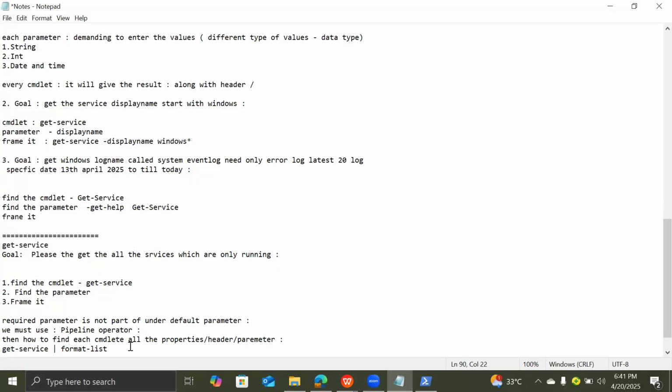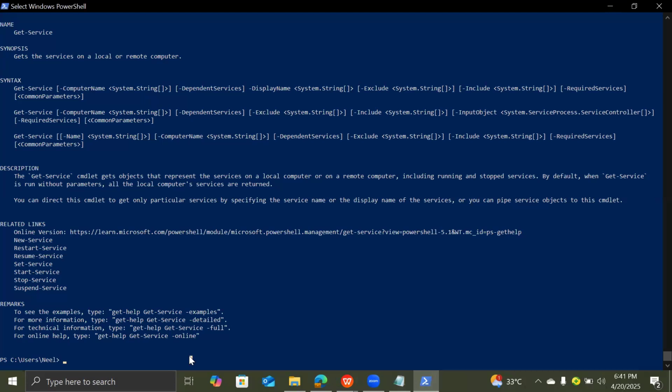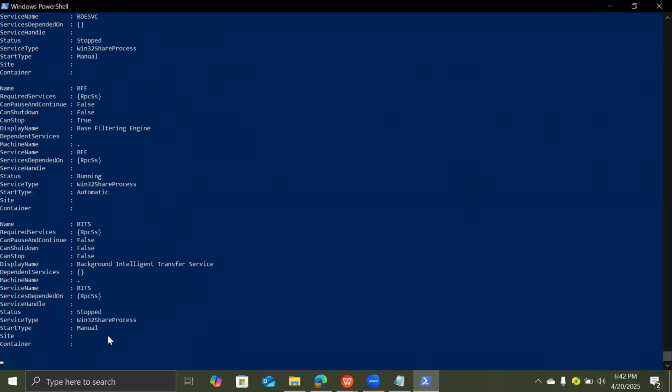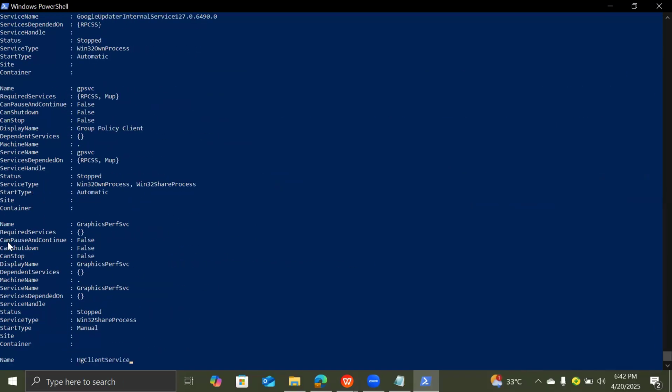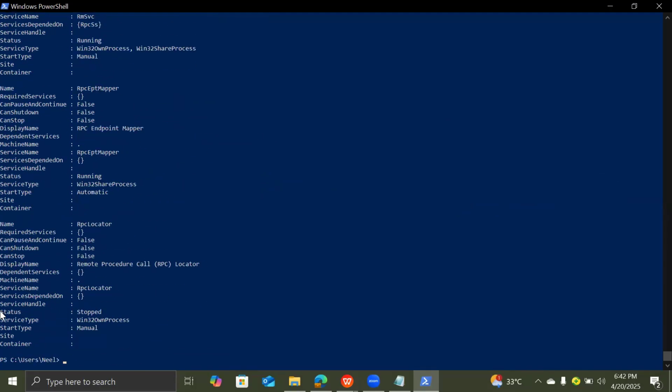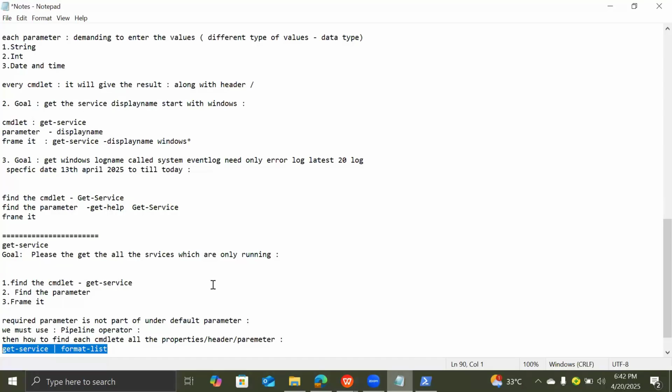Some of these are not in the default parameters. I wanted to find all the properties. You need to ask this cmdlet, Get-Service, and I would ask for the Format-List with a star. It would give all the information. Now we are looking for the status, right? Do we have the status here? Yes, we have the status here. So how do we use it? As I said, when a certain parameter is not part of the default parameters, we would use a pipeline.